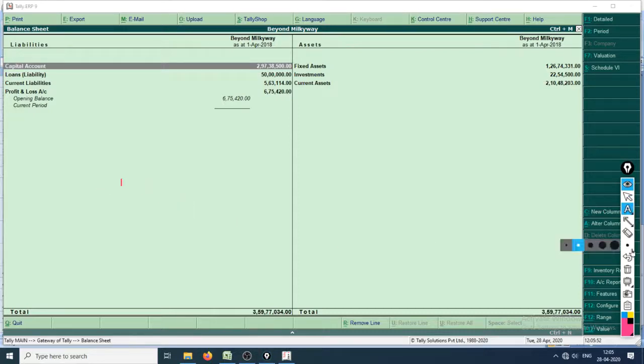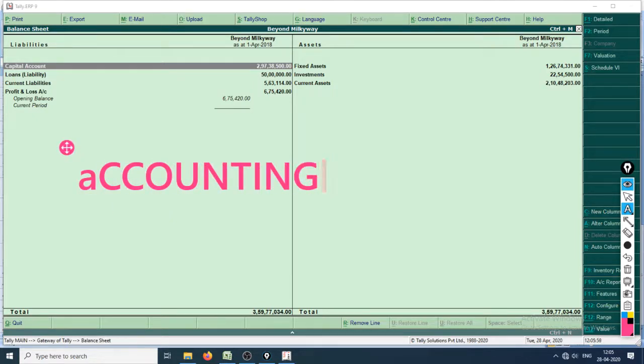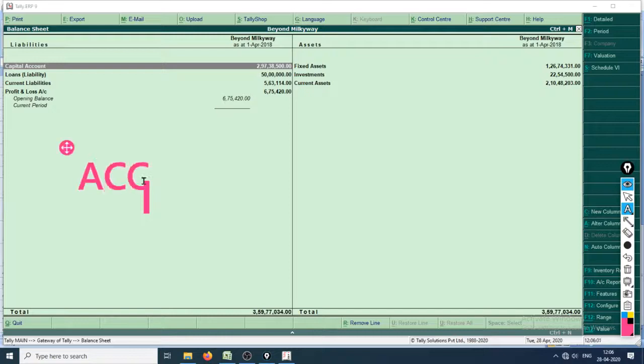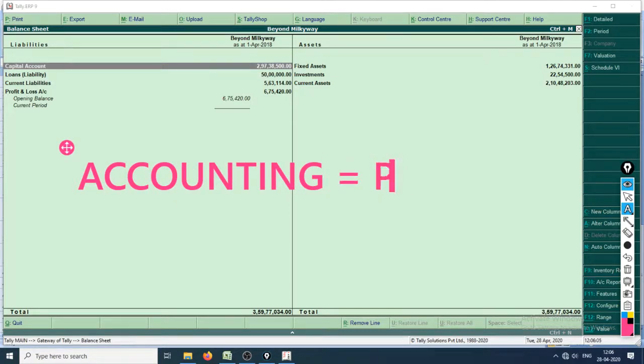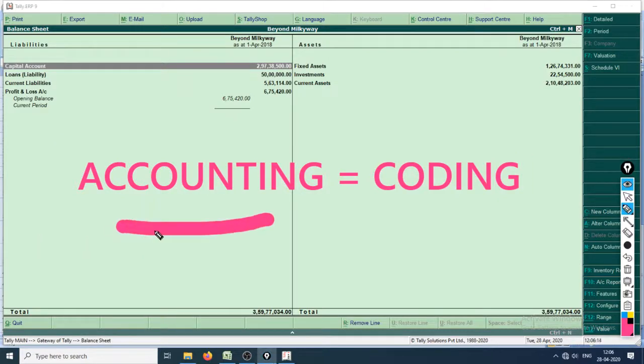this right here is accounting. Okay, accounting equal to programming. Okay, or you can just say coding. So most of the time that is utilized in accounting is not in accounting, but it is to match the debit versus the credit balance.